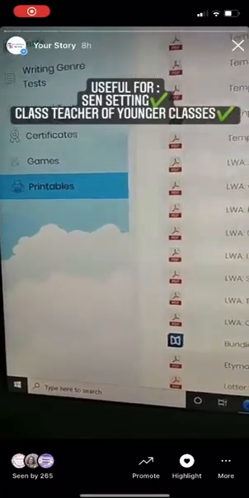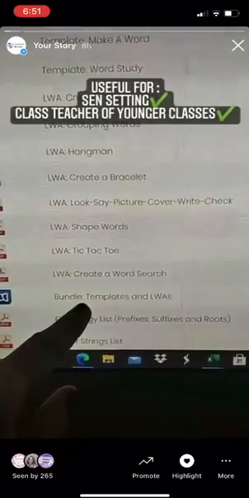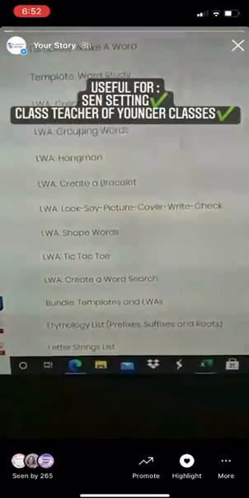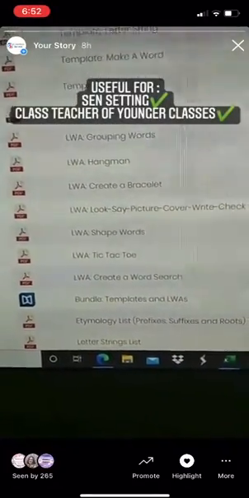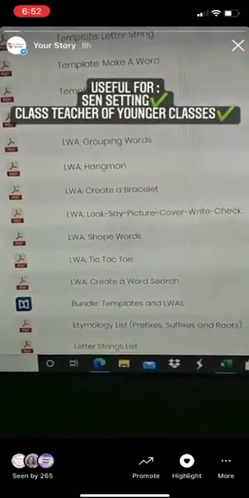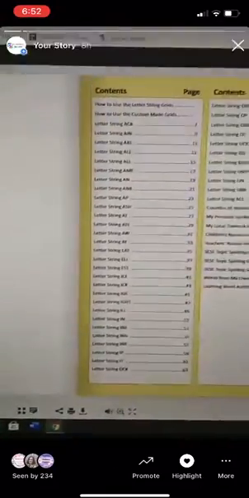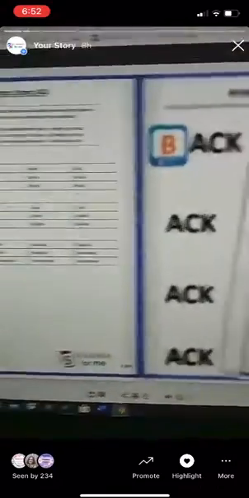I just want to make teachers aware of this resource in the printable section. It is Bundle, Templates and LWAs, so Learning Word Activities. This resource is so useful for the SEN setting, but also for younger classes using Spellings for Me. So it is a flipping book, and basically what we have in here are some prescribed grids.